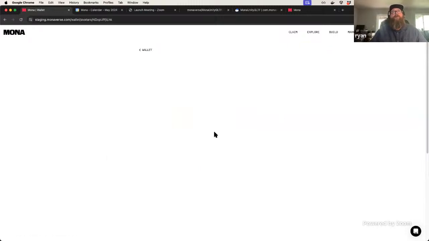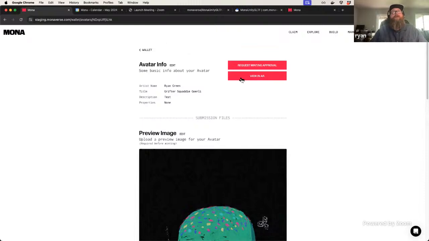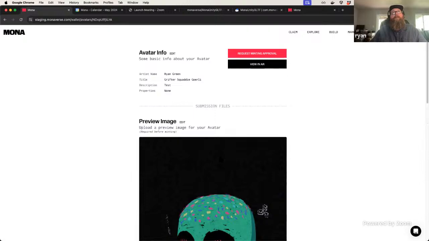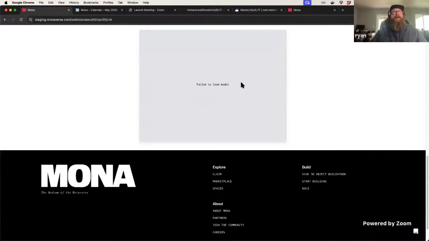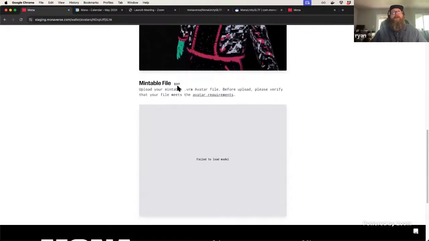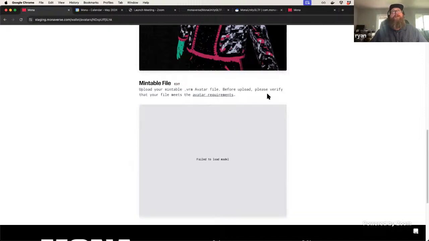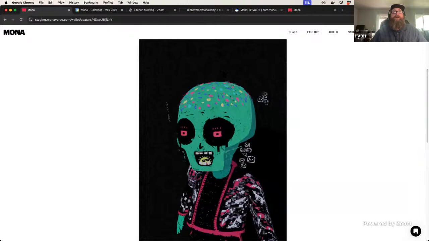Once you go in here, you can edit your preview image, and then you can upload a VRM file. You just edit and then drag and drop to upload the file. Right now, we have a 12 megabyte limit. If you need more than that, give us a shout out and we'll see what we can do. So anyway, I have uploaded a VRM here.